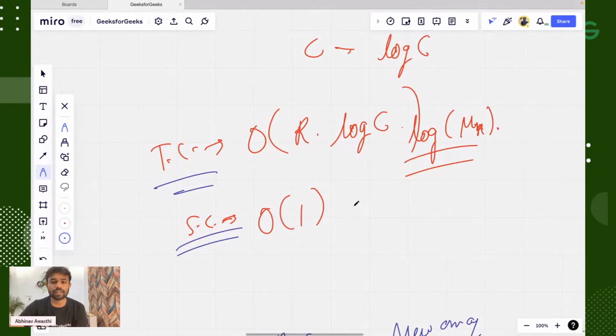Fine then. Great, guys. I hope you have learned something new in this particular problem, how we can implement this type of binary search, where we can apply binary search on the answer, and how this type of operation is done.